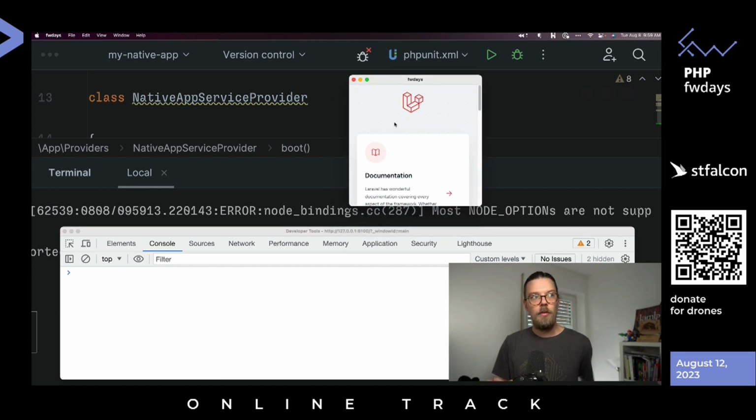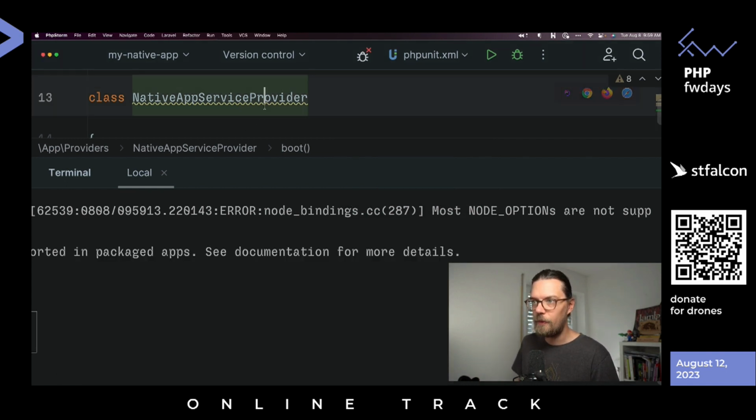Now, one important note is that this does not use my local PHP. This is not using my PHP that I have installed using Herd, or if you have Homebrew. This is not using Nginx. This is the built-in PHP static binary that NativePHP uses. All right, so let's see what we can do with this.